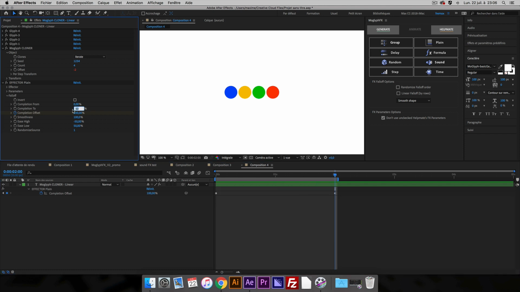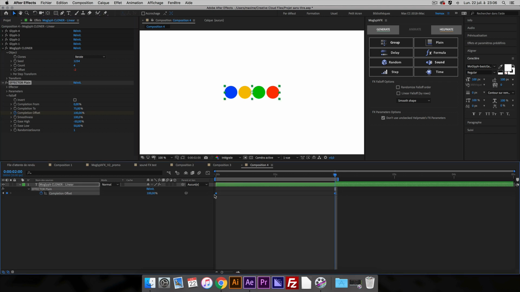You can push the completion to 200 or 75 maybe. You can ease this option and you have a nice dot animation. Okay, pretty cool. Okay, this is it for the Don't Use Unchecked AfterEffects parameters.